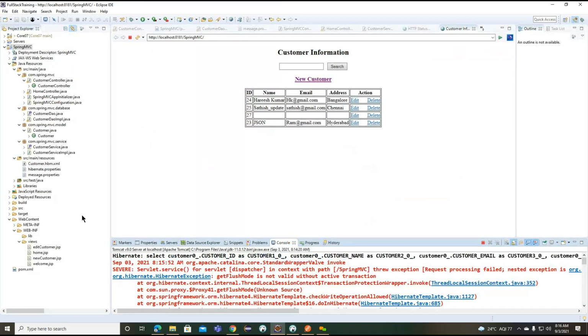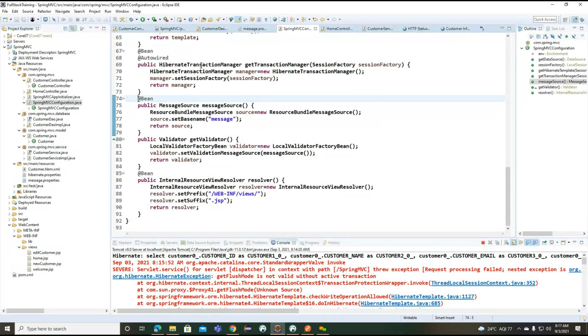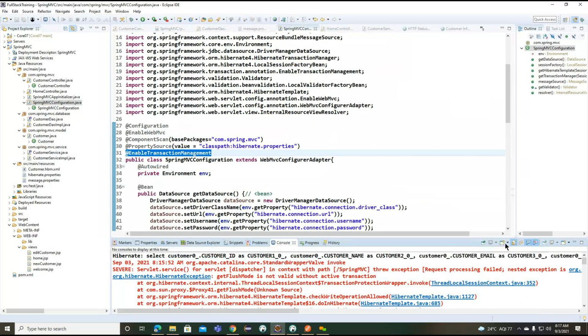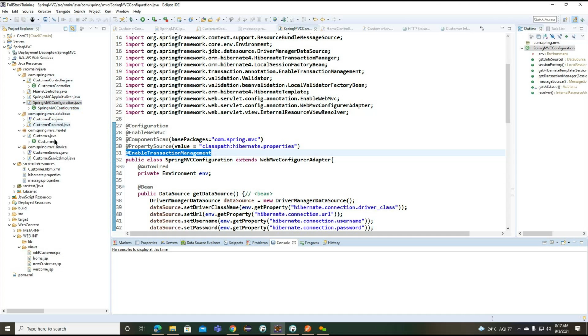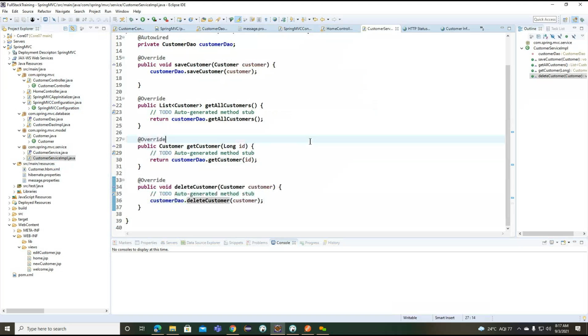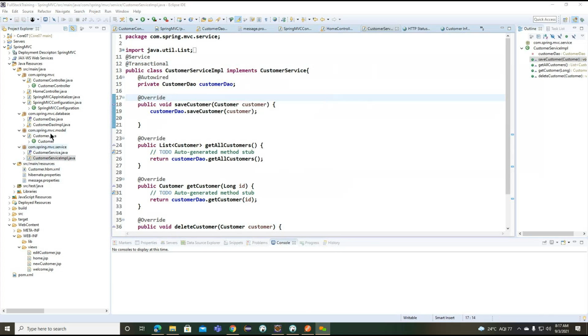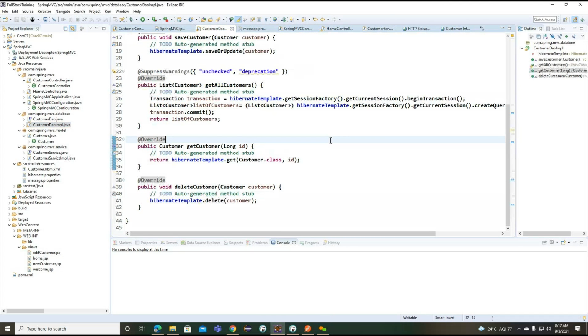Now what can we do? To find out the active transaction, I think we already provided it. Let me go to the configuration. We have the Hibernate transaction manager, and we also implemented enable transaction. But now we'll go to our service class and, inside this particular service, we can write the transactional annotation. With the help of this transaction, now we'll see in the DAO how we implemented get all here.